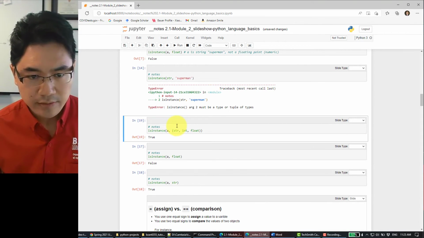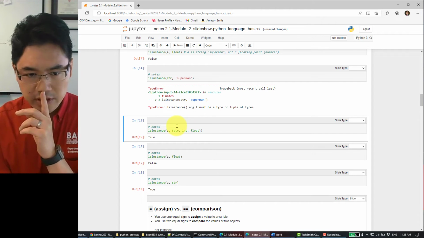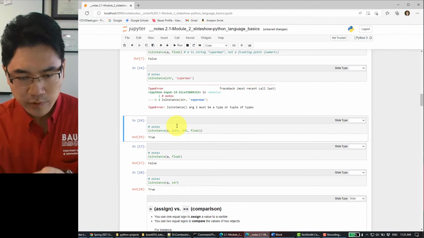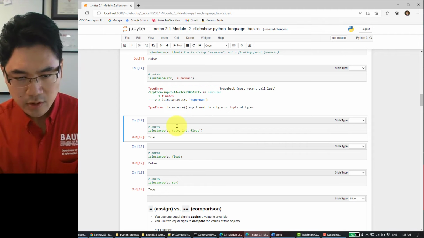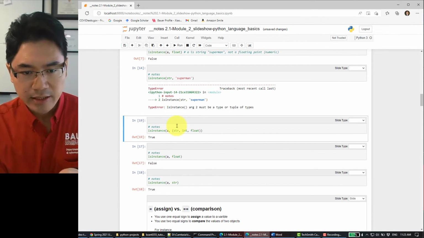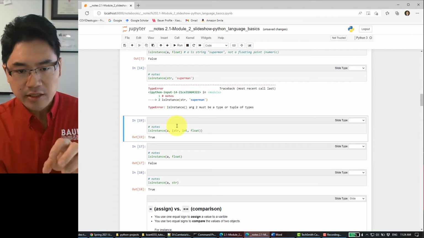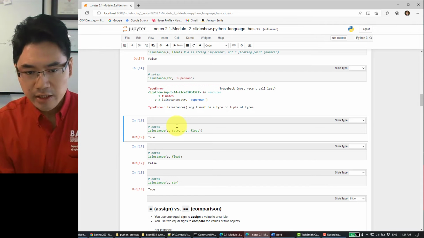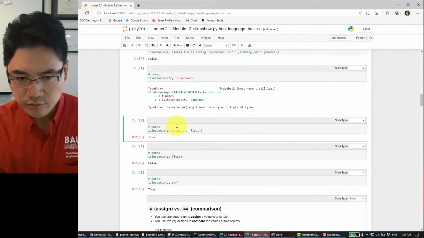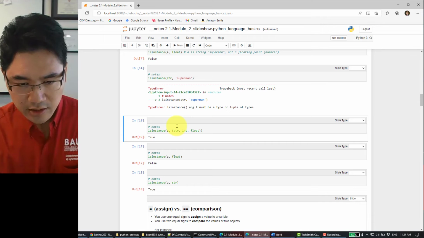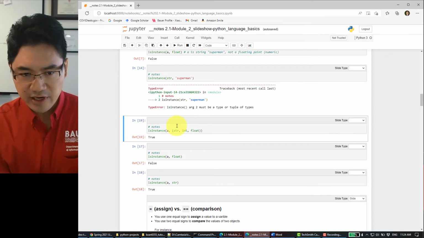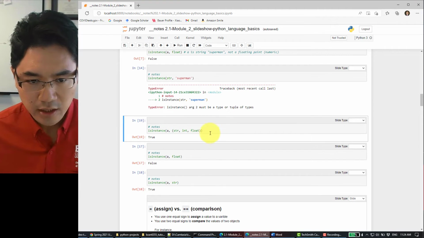And let's try that. So what we learned here is that by including a tuple of different object types, we are checking whether or not object instance a is of any of the object types that you provided. If it's any of that, it will return true. If it's nothing out of the list of alternative types, it will return false. So that is a neat feature of the function isinstance here.